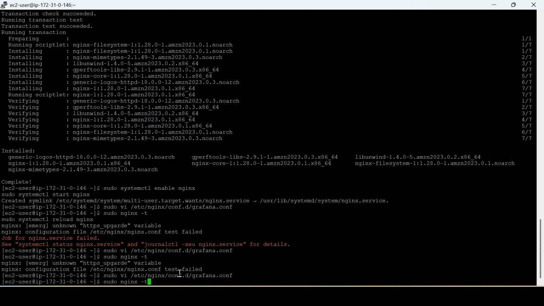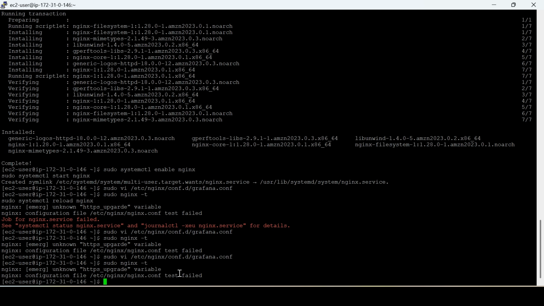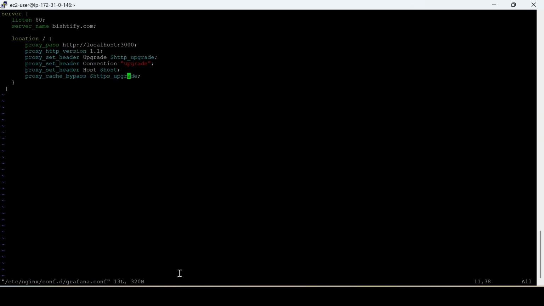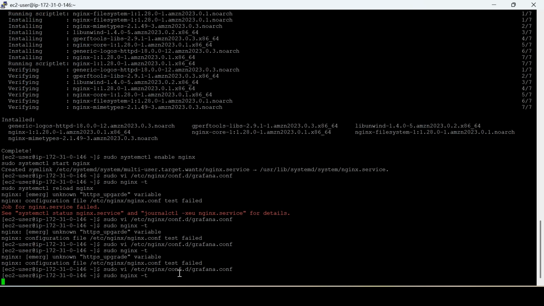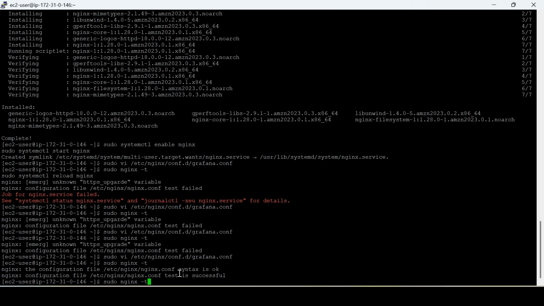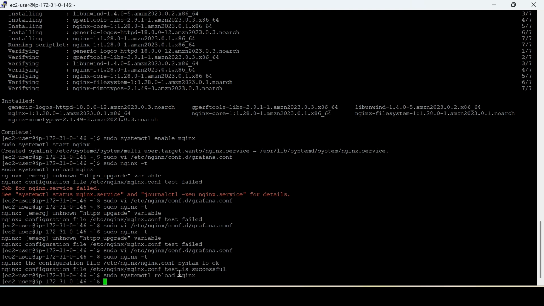Now let's run this command. Now it says test failed, and what does it say? Okay, another miss: HTTPS, which should not be the case because it's HTTP. Test successful. Let's reload Nginx.